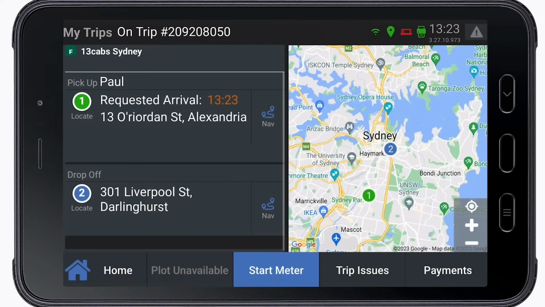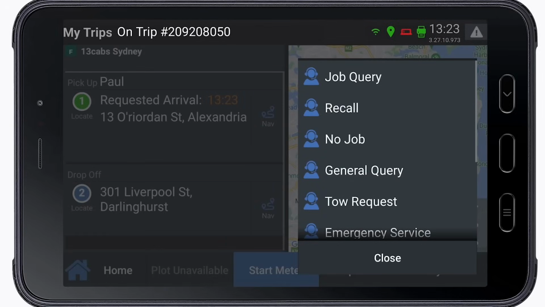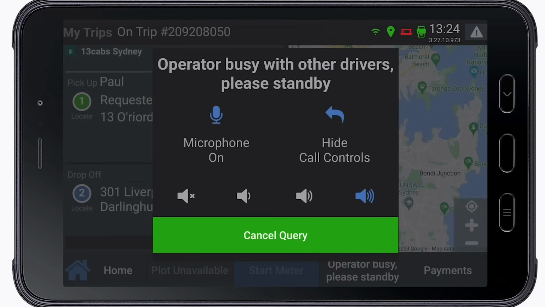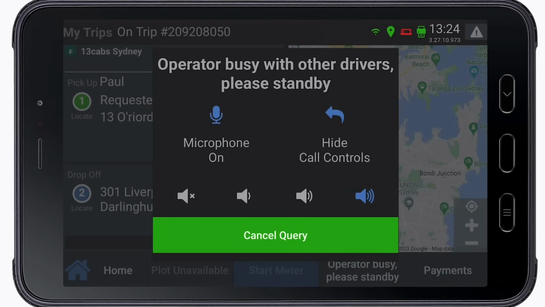In the unlikely event you need to cancel a trip you have accepted, you can do so by tapping Trip Issues at the bottom of your screen. Select the issue you have encountered with the trip and you'll be put in contact with a help desk operator who will assist you. If your passenger is not at the pickup address and you have tried to contact them using Passenger Connect, you need to request a no job, which you can also do from Trip Issues. If you are stationary at the pickup address, press No Job and an auto no job will be issued to you, unless it is an account job. In this case, you'll need to speak with a help desk operator.